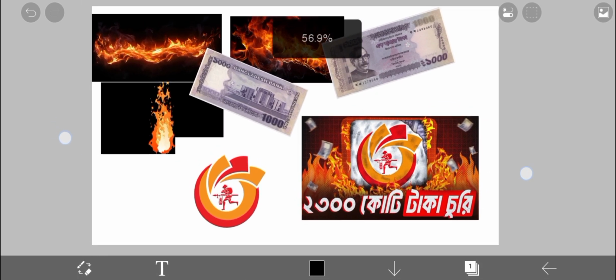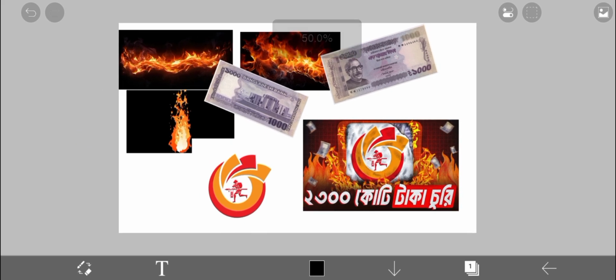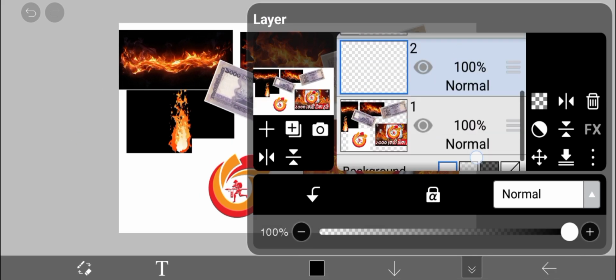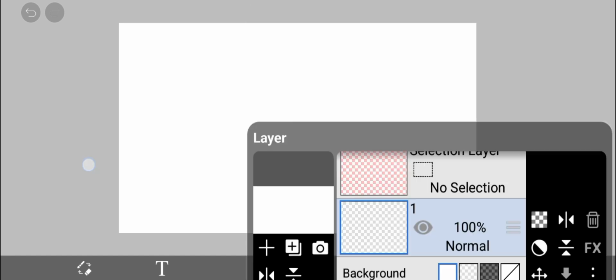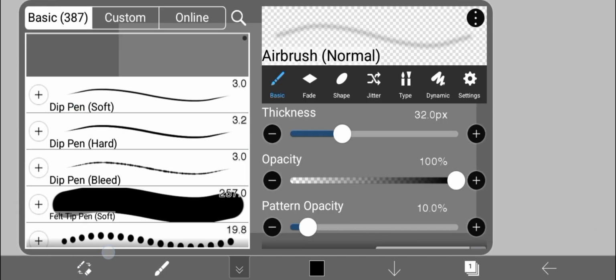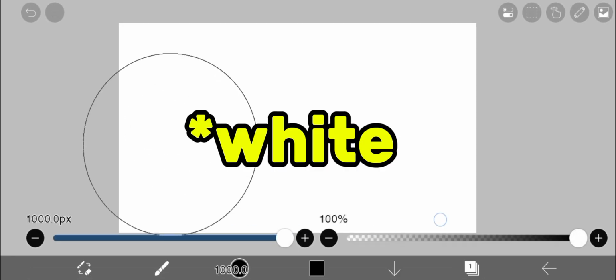These are the elements I collected from Pinterest, and we will use all of them. Let's clear all the layers first. Now we'll create a grid for the background. First, fill the blank background with black.